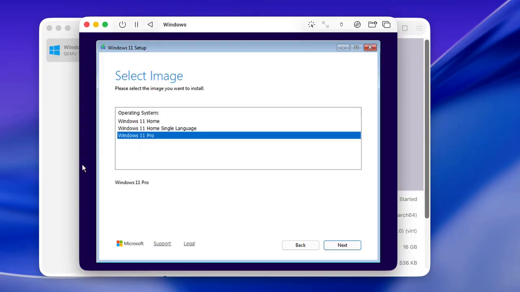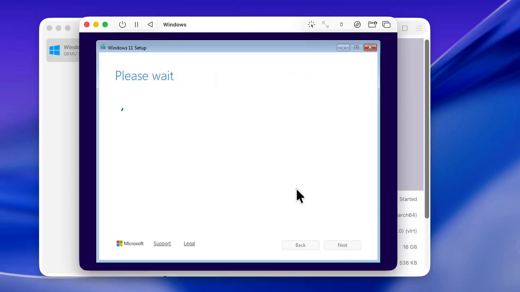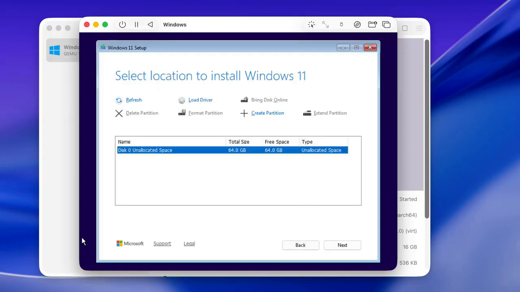Choose which edition of Windows 11 you want. I recommend Windows 11 Pro. Select it and click Next. Accept the license terms. You'll see your virtual hard drive listed as Drive 0 unallocated space with the size you specified earlier. Click on it to select it, then click Next.